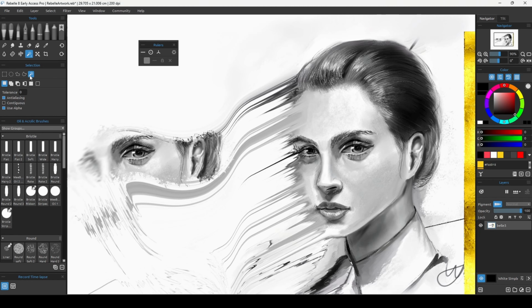So the selection tool, you're going to have to play around with. Do remember this contiguous button if you want to just select a particular area of the face rather than selecting across all of the face. Then you've got your different types of selections and different shapes. We've got our transform tool, which is pretty useful.